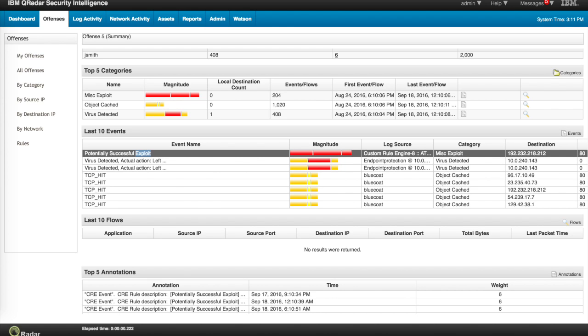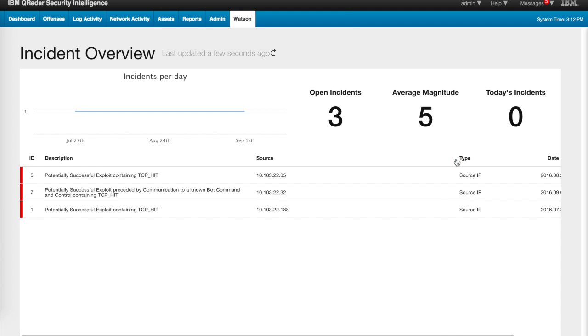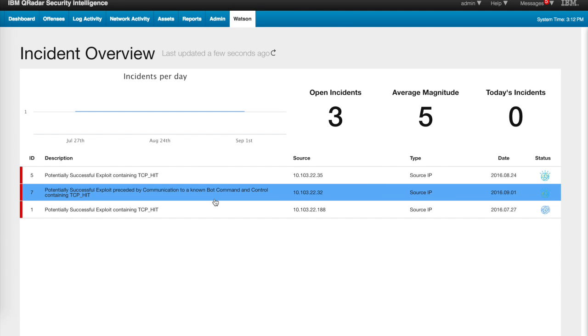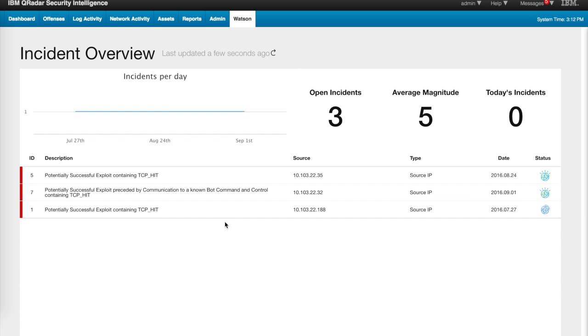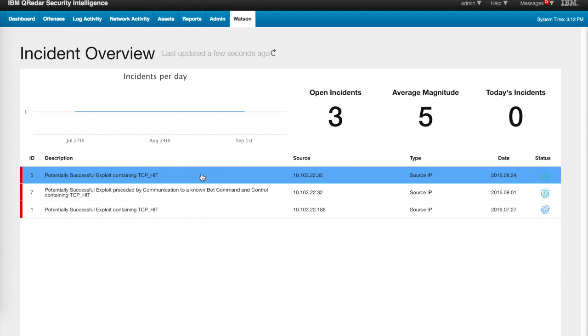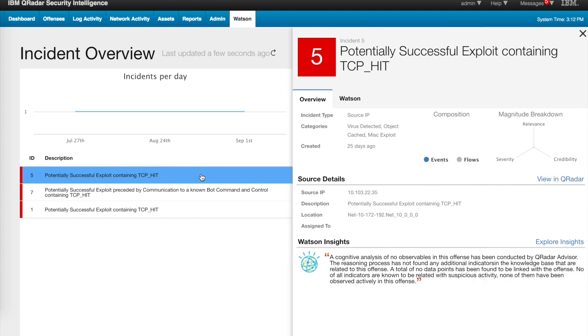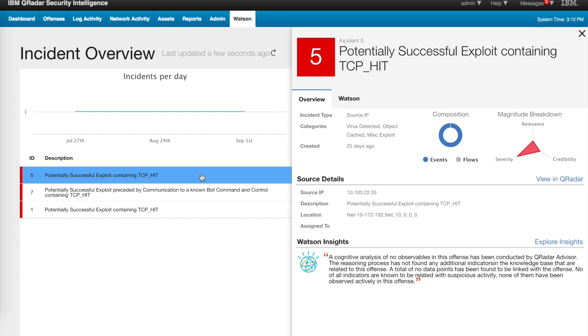So let's hop back over to our Watson tab and take a look at how we can gain insight out of this offense from the QRadar advisor. So on the Watson tab, I'm given our list of offenses again. You see that offense that we kicked off earlier is still under investigation. So I'm going to click on the one we were just talking about. And I had already investigated this offense, so let's take a look at what we uncovered.